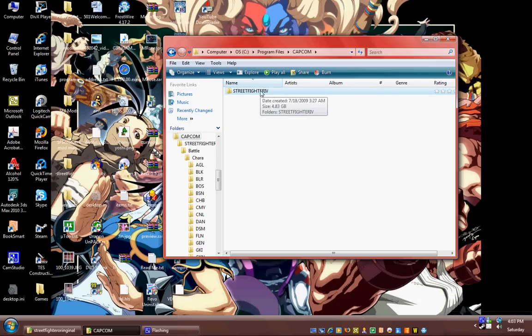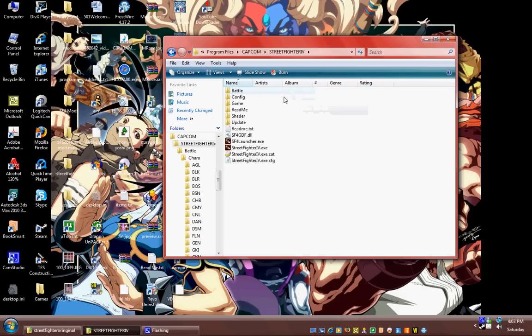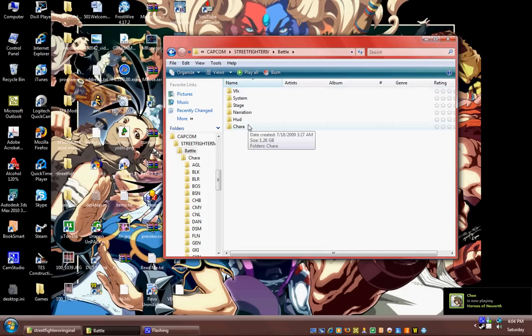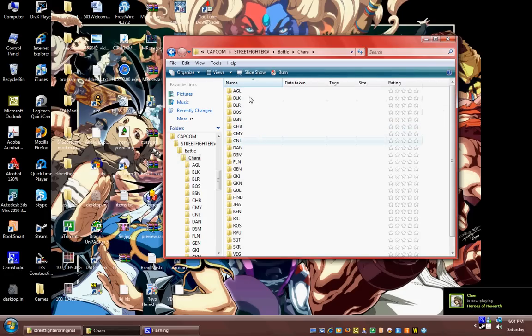First, to get the skins, you have to go to your program files, Capcom, Street Fighter 4, Battle, Kara, and then these are the individual folders for each of the 26 characters. Most of them are easy: CNL is Chun-Li, Ryu's is RUY. So some of it is straightforward, some of it isn't.